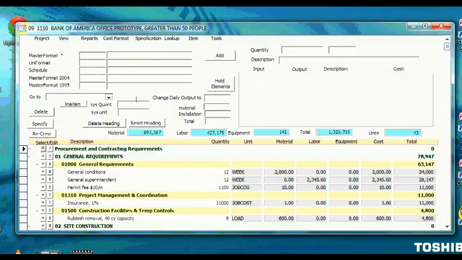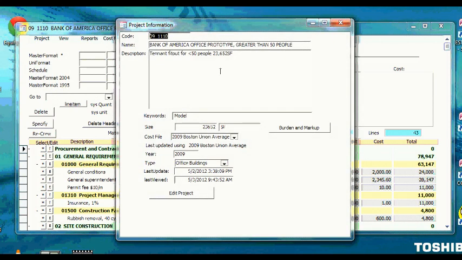And we select this last one, which is a prototype for a tenant fit out for an office space suitable for 100 associates. Now, this is about a 24,000 square foot project suitable for 100 associates.